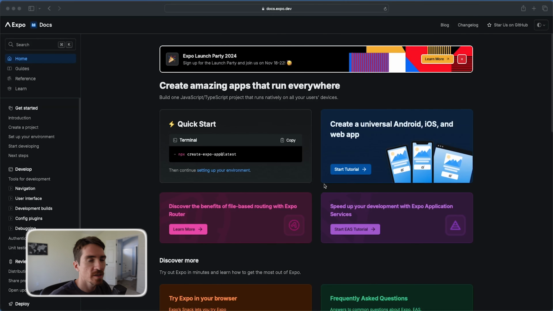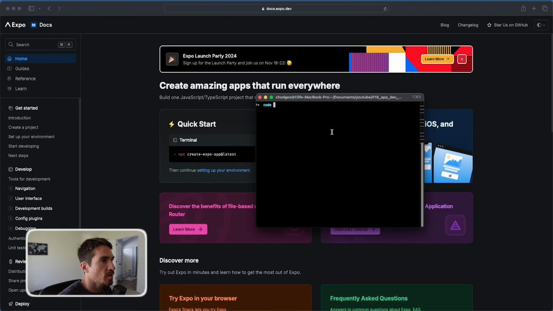Okay, so the first thing that we will do is we're going to go over here to docs.expo.dev, and you see this quick start command here. We'll just copy that. Okay, so we'll open up the terminal, we'll paste that command in there, and we'll press enter. And this will walk us through the setup steps. What is the name of your app? We'll call this Expo Demo.